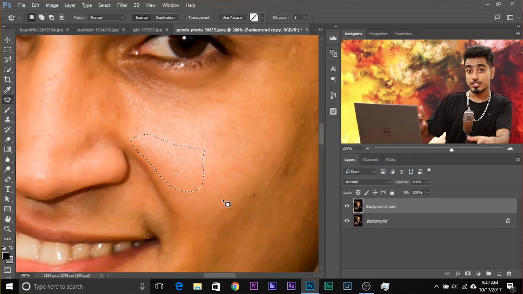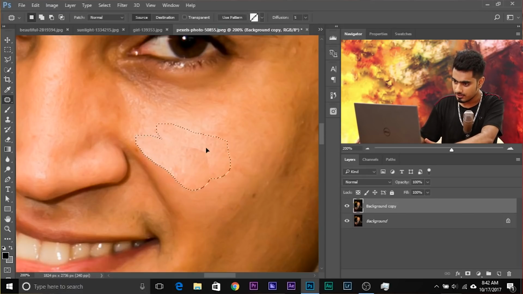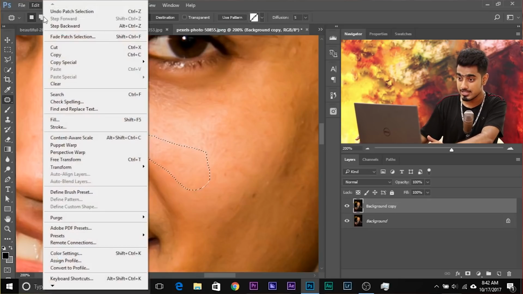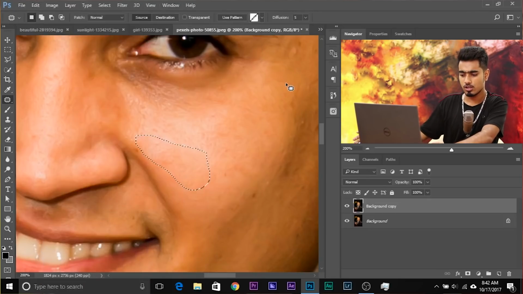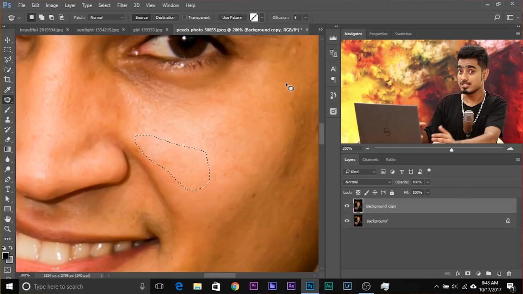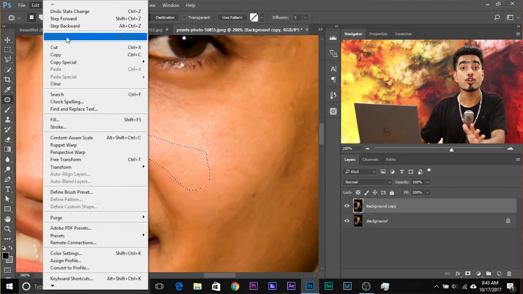Okay, now here's a warning. Let me show you. If you make a selection of this, sample it, and then you forget to go to Edit, Fade Patch Selection and you press Control or Command D. Now, if you want to go back, you can press Control Alt Z, Command Option Z. So you went back, and then if you want to go to Edit, Fade Patch Selection, you cannot do it. And that's why I said it's a warning.